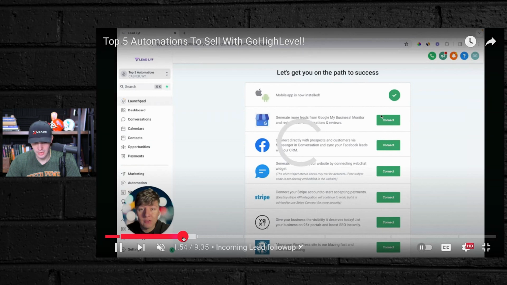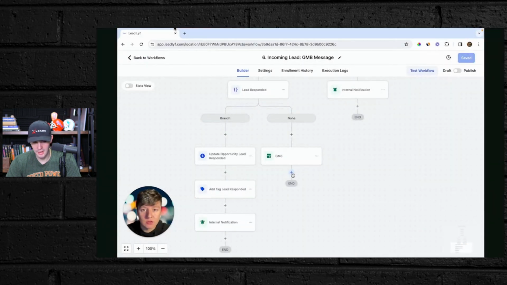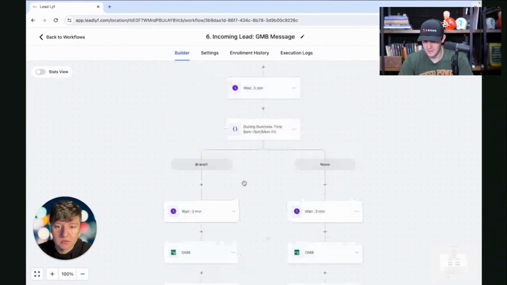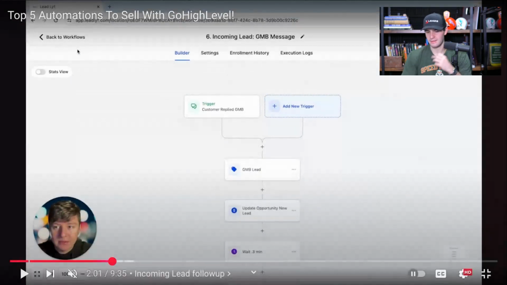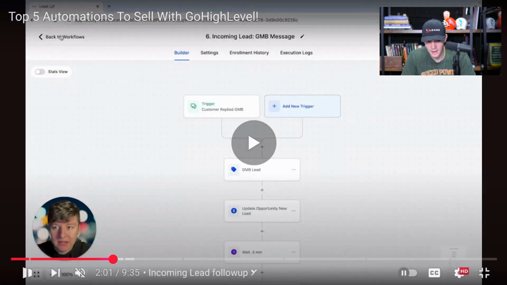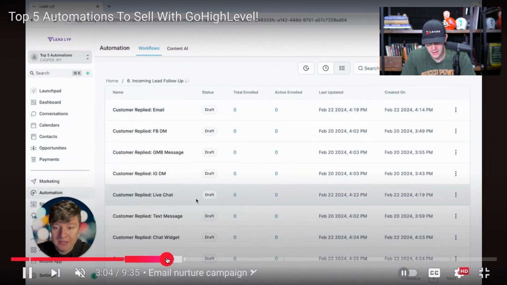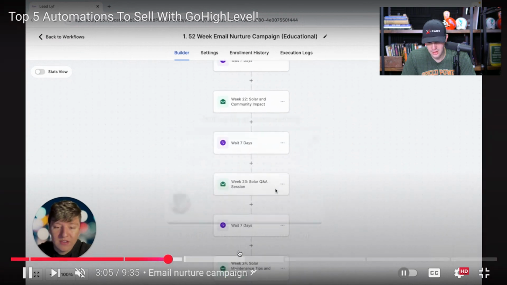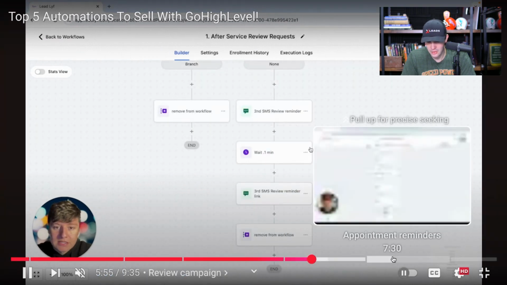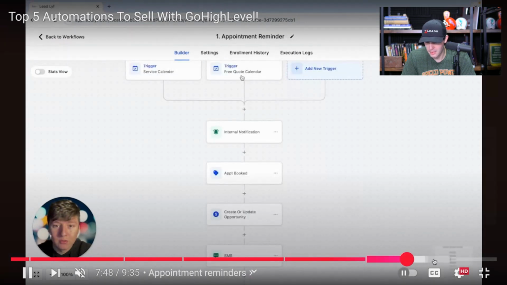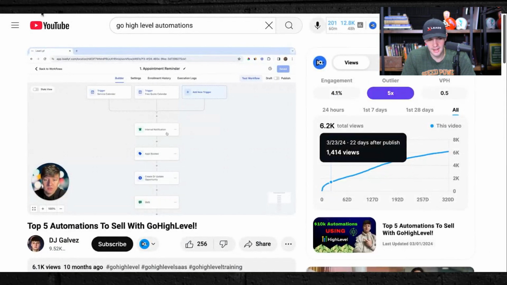So there's also some cool ones. You just copy these and use them for your own business. Some of these are owned by others, so I don't want to use them on a commercial scale, but you guys can go use them on there. There's really no problem in that. This guy, like the email nurture one, kind of shows you how to do it. A database recapture, a review campaign, appointment reminders. There's so many here on YouTube.